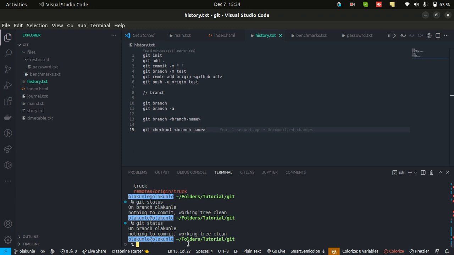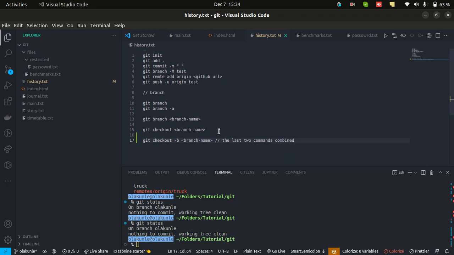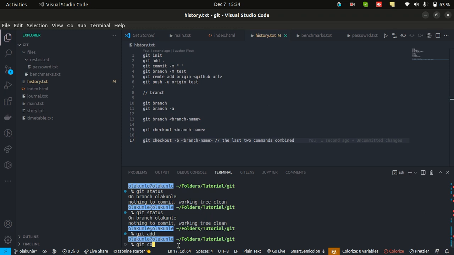So I can make changes here and say, okay, git checkout. Checkout -b branch name is when you want to do these two together. You understand? So the last two commands combined. This is what this does. So if I now add that one, git add, and git commit, added the checkout, so that should be the command.